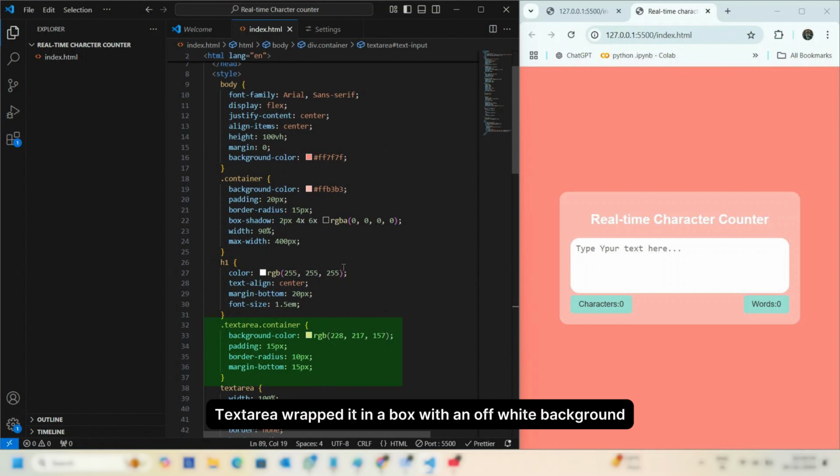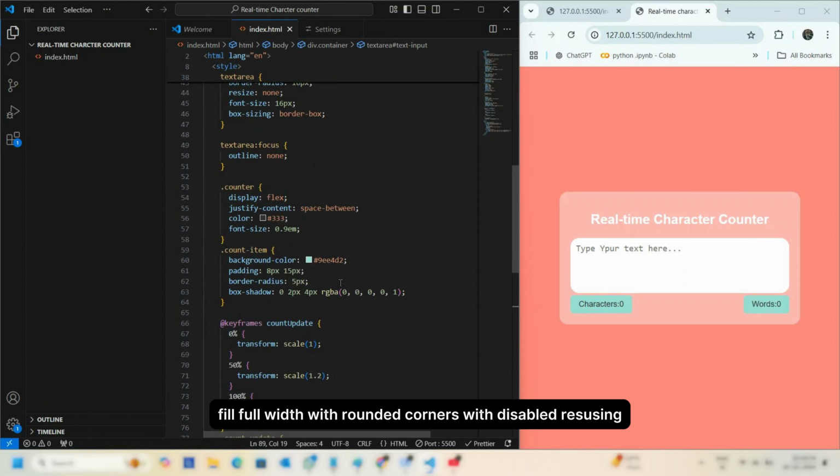Text area wrapped in a box with an off-white background and added rounded borders and spacing. Text input field full width with rounded corners with disabled resizing. Counter section used flexbox to create space between the character and word counters. Here we added an animation effect for when the counters update, making them slightly zoom in and out. Here the CSS part is done.